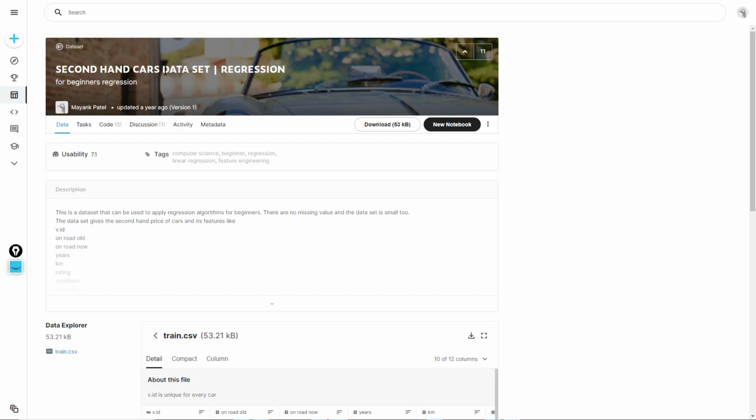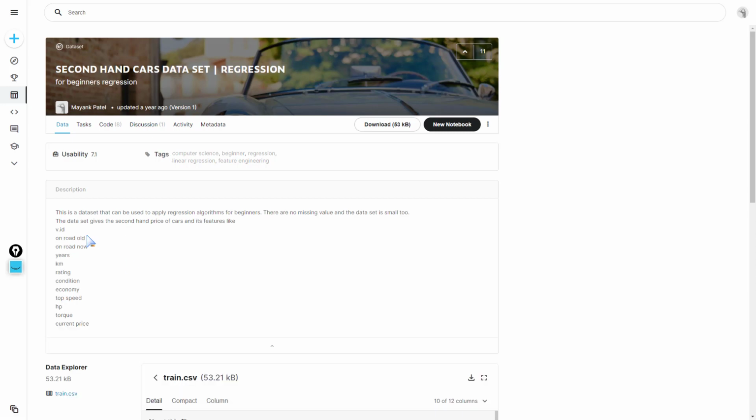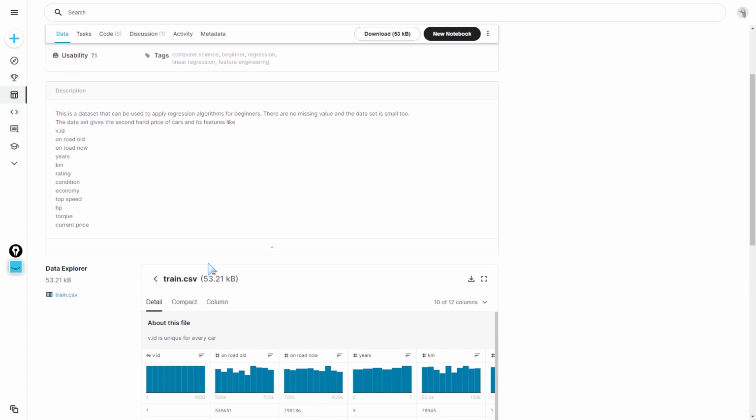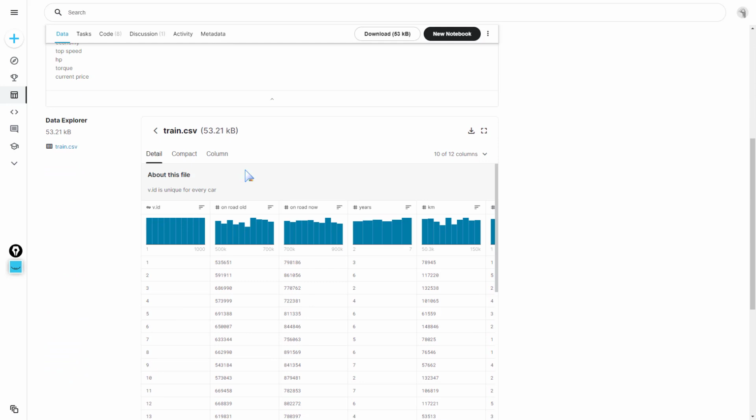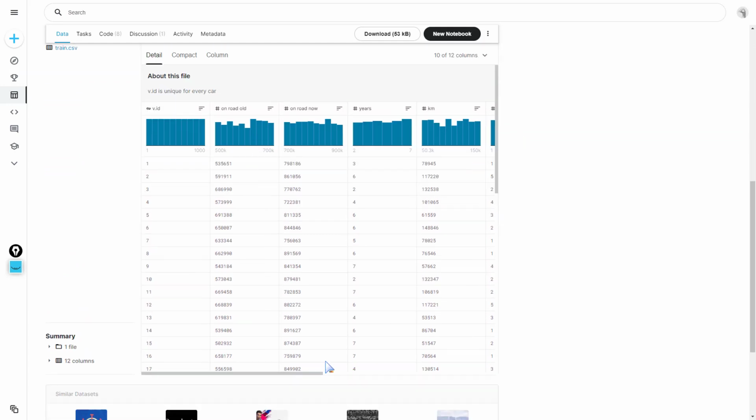Here we have the second-hand cars data set made available on the Kaggle platform by Mayank Patel. Here we have a description of our data set. We have these different features which we'll be using to predict the price of the second-hand car. You can get more details here. Basically, here's our data set, as you can see.